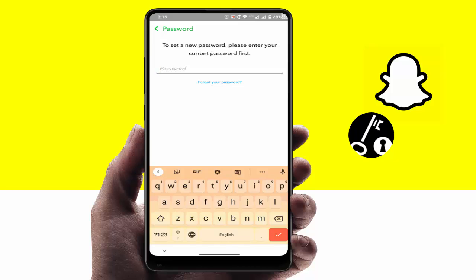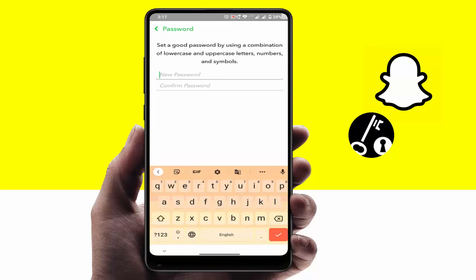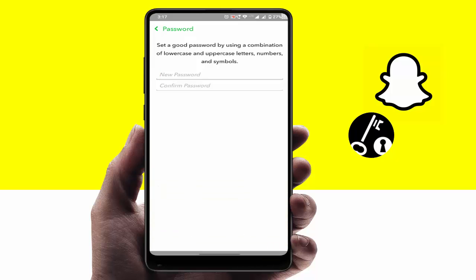I am entering my password. After this, just click on Continue. That's it. From here you can easily change your password. Just enter your new password, and confirm the same password by entering it once again. After this, just tap on Yes. That's it, very simple. From here you can easily change your Snapchat password on your Android device.